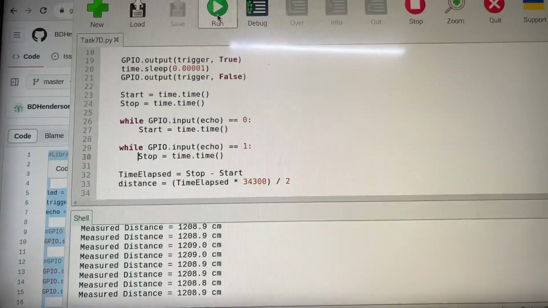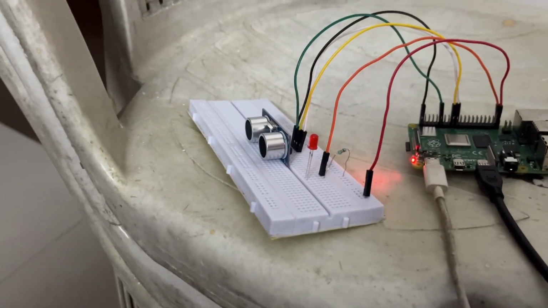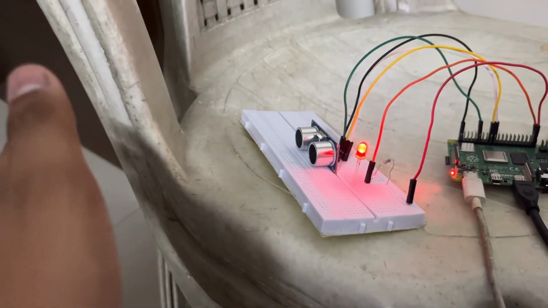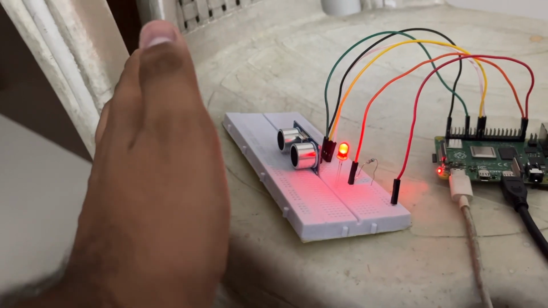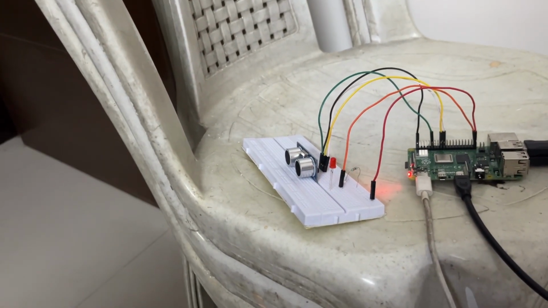As you can see, the program is running and the distance is being measured accurately. Now in this system, as we bring an object in front, the LED will start to glow. As we remove it, the LED will blink off.